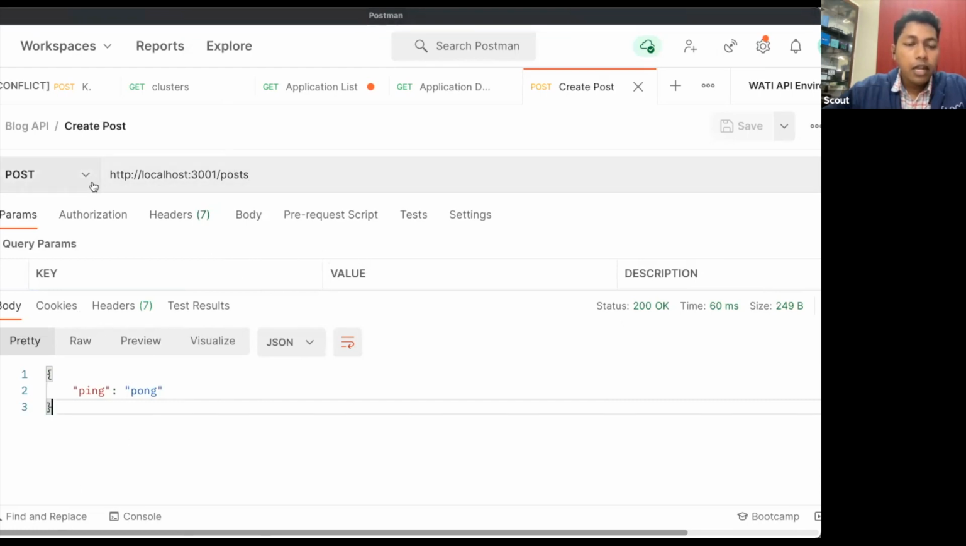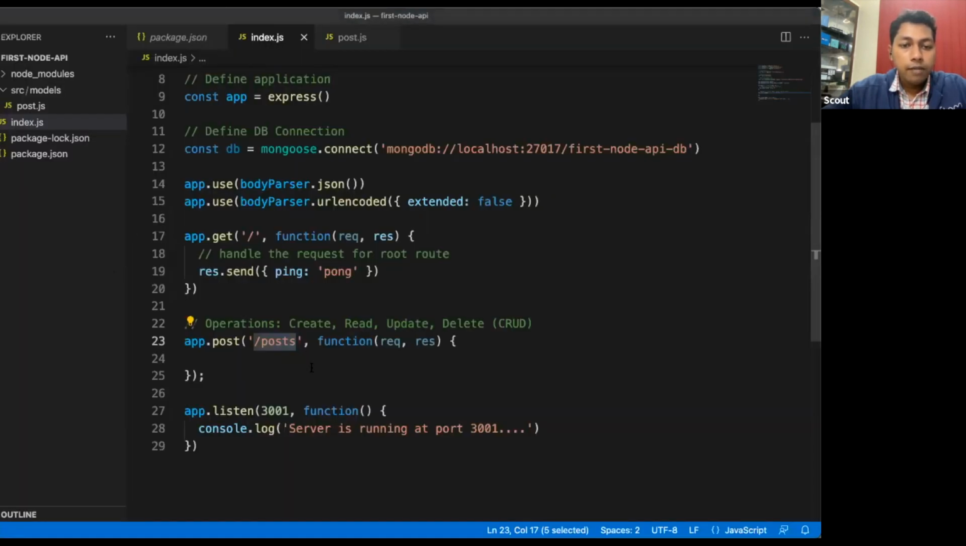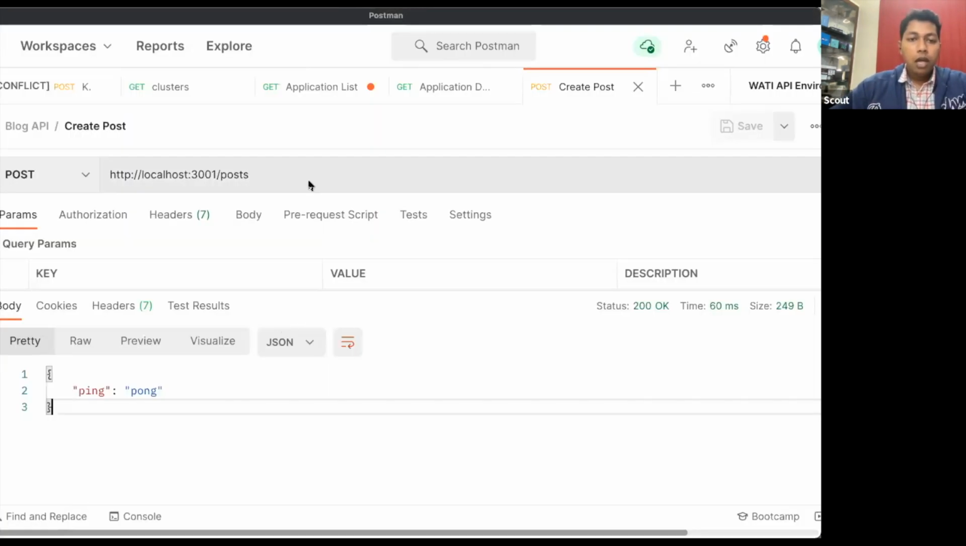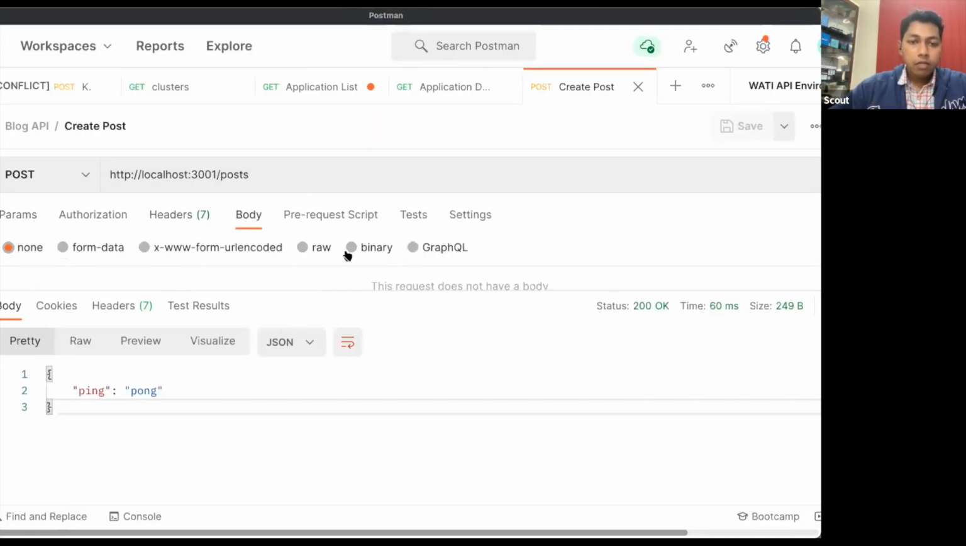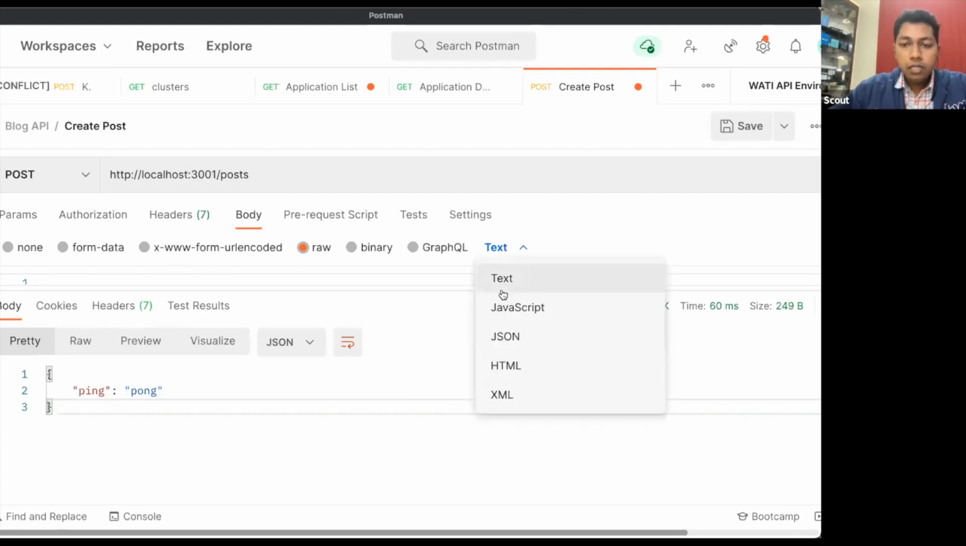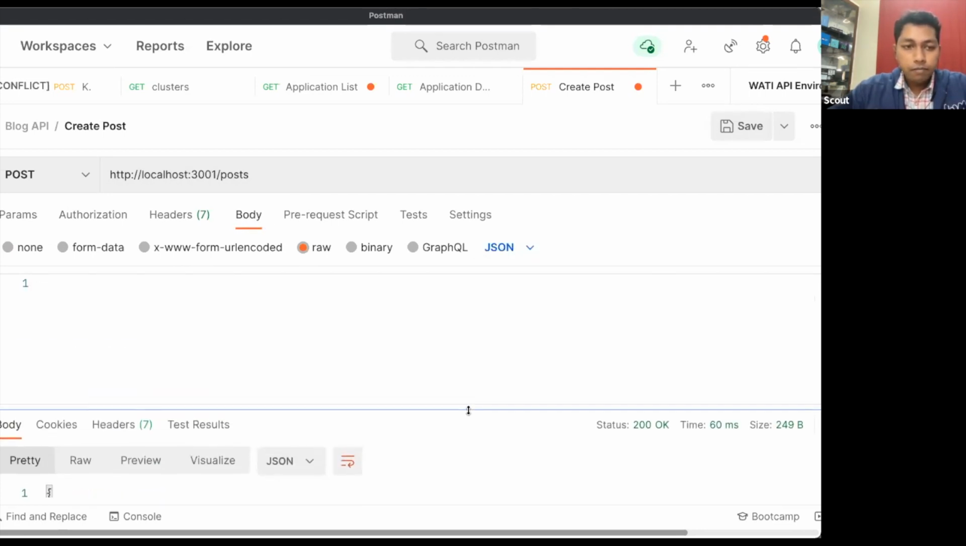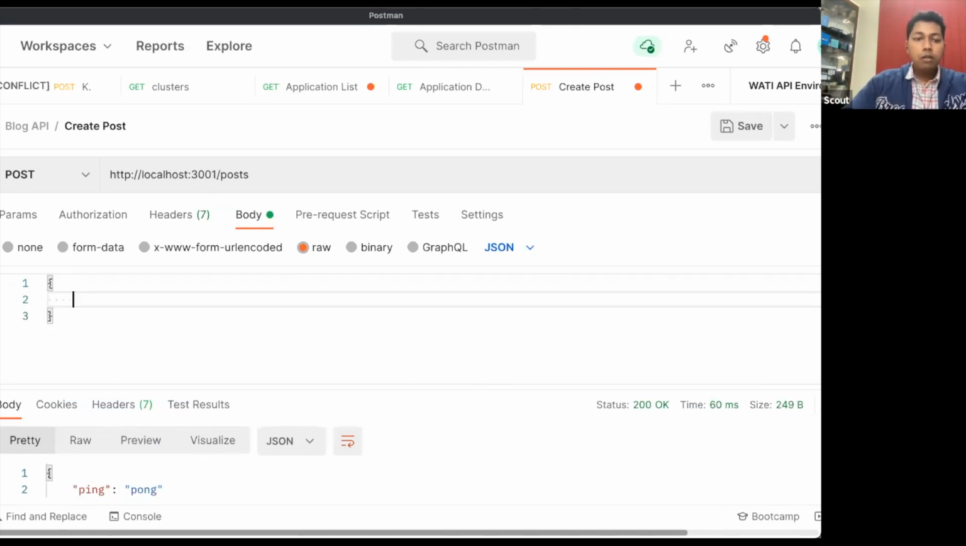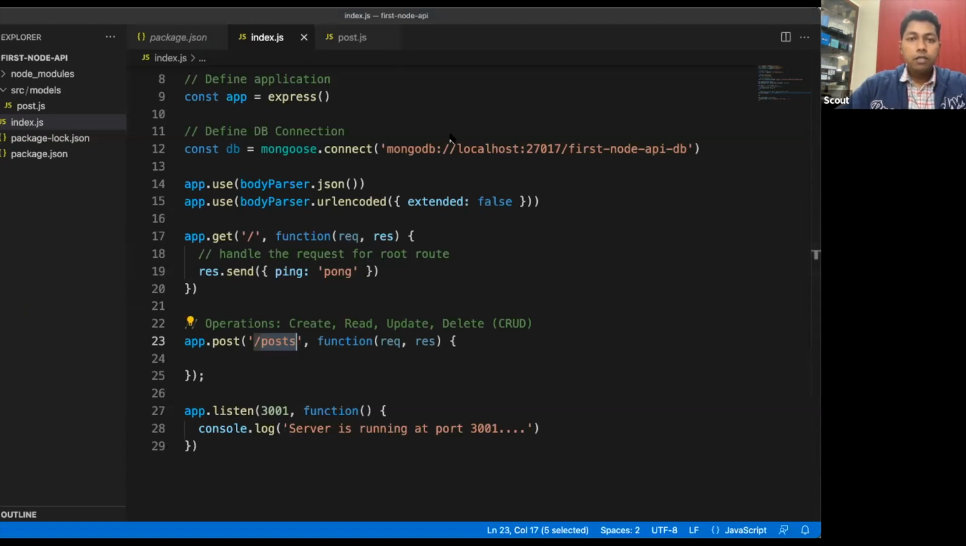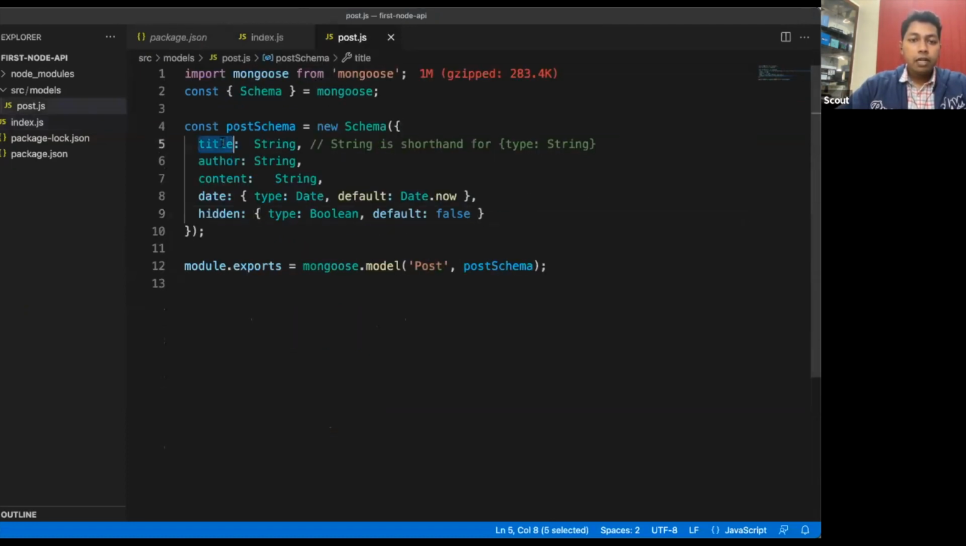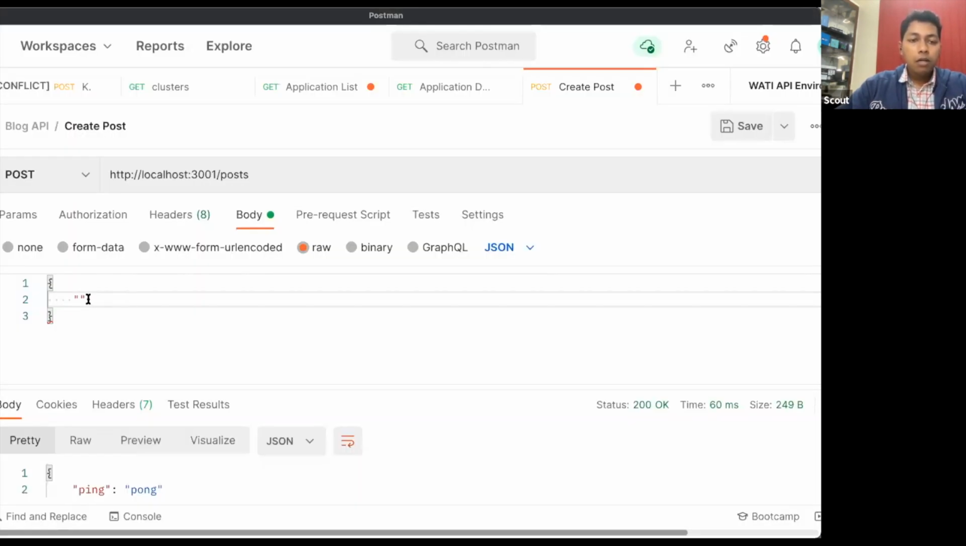Okay, so here I'm using this posts route. Inside this posts, I will send some data. Inside this request body, I will send data in JSON format. So what are the fields available in our API? The first is the title, then author and content. These are the three fields that we have to pass to our API.